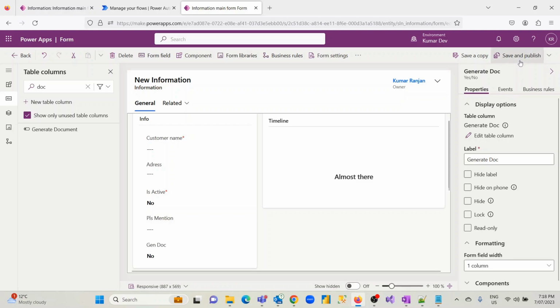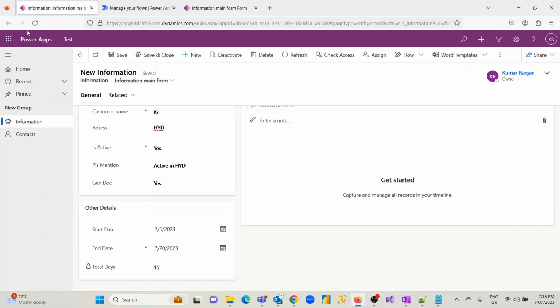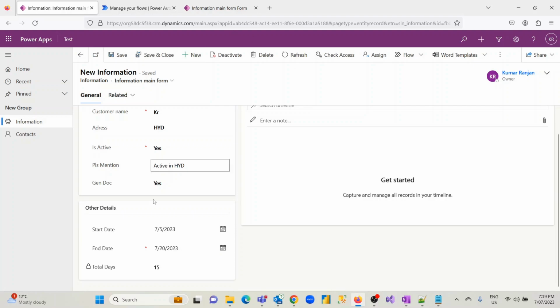I will hit save and publish. Once you hit save and publish on the form, you will see the changes instantly in the model driven app. So let's go to our model driven app and give it a hard refresh. Once it is refreshed, you will be able to find a new section added at the end. Right now it is not visible. Let's refresh it again.